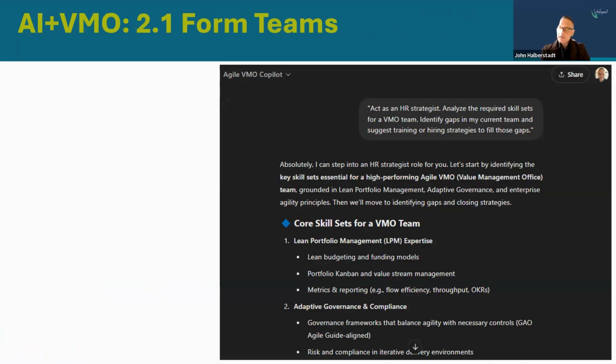Agile VMO Copilot is the name, but that's what I'm using for most of my examples, because it is tuned with some authoritative guidance that really helps establish what we believe to be a VMO. And if you look beyond in just general GenAI tools, you may find some other references that may be in conflict with some of the principles or practices that we find standard.